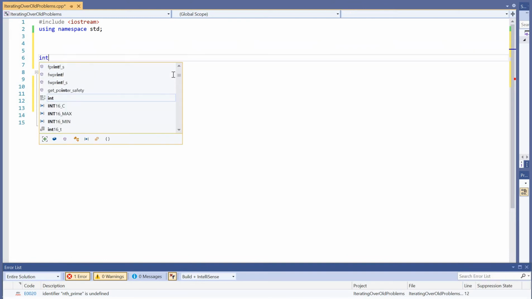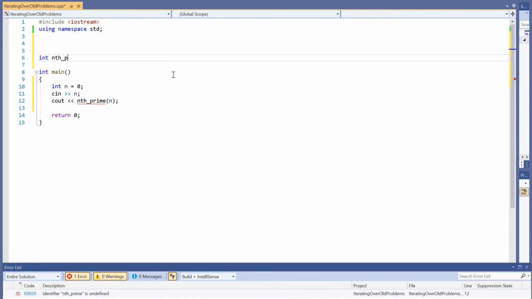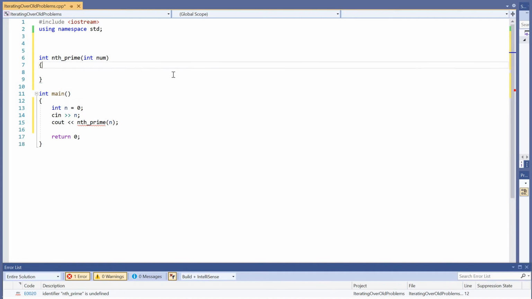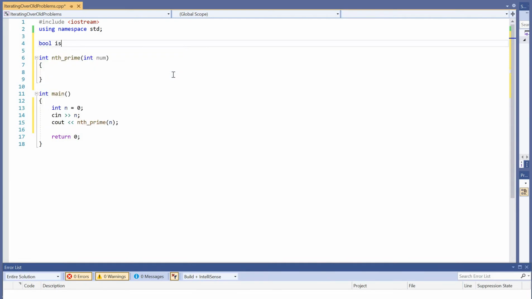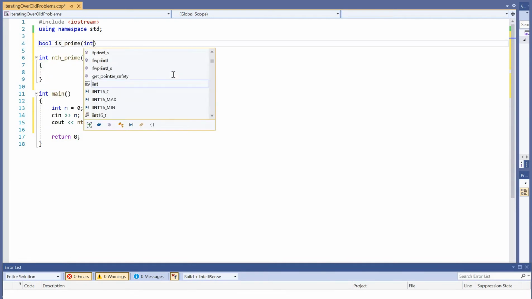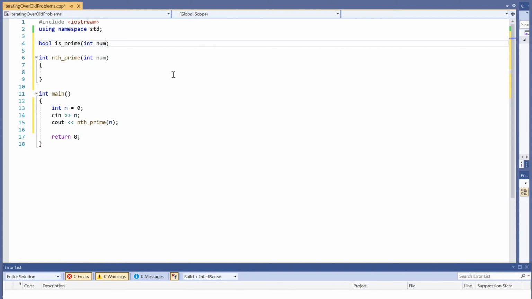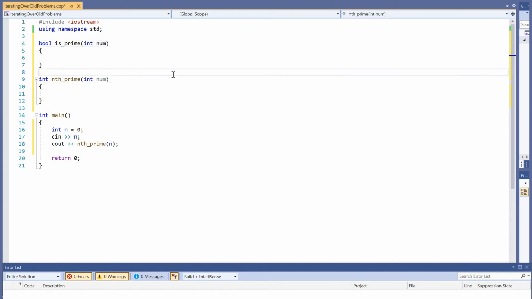This function, nthPrime, takes in an integer num, and in the process of coding, it will call another function called isPrime, which takes an int num. Basically, it takes a number that we generate from within this function, checks it, and returns true if it's prime and false if it's not.